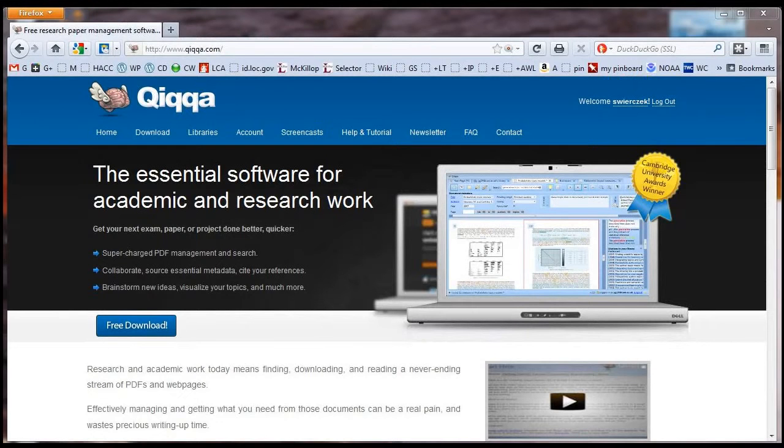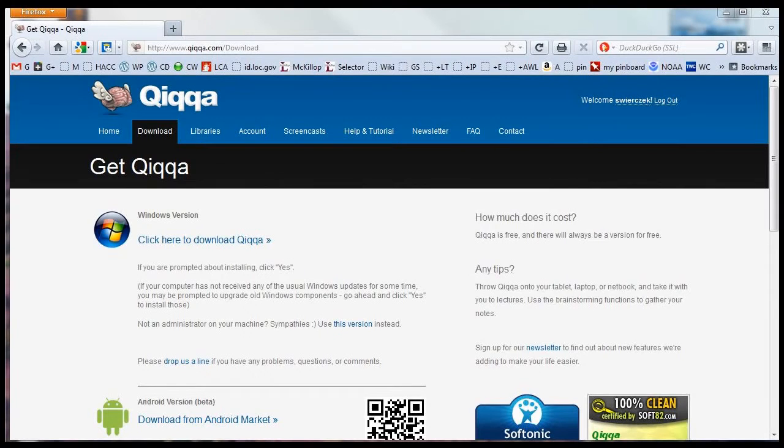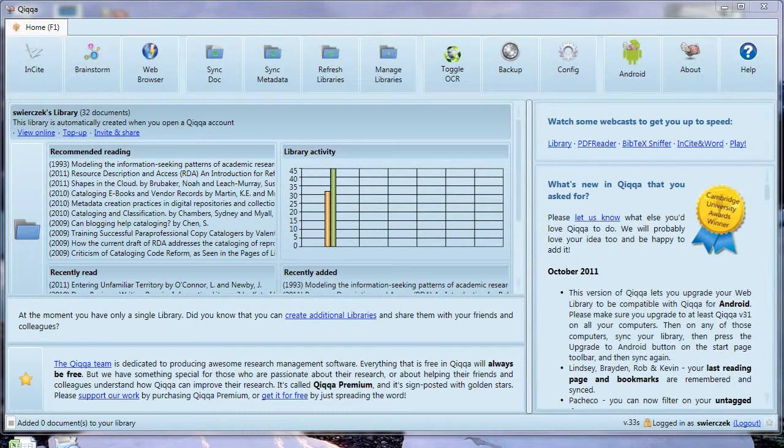To get started with Qiqqa, you need to go to the Qiqqa website and download the software and go through the usual software installation steps. Now we're finally inside Qiqqa. Let's do an overview of the main view.